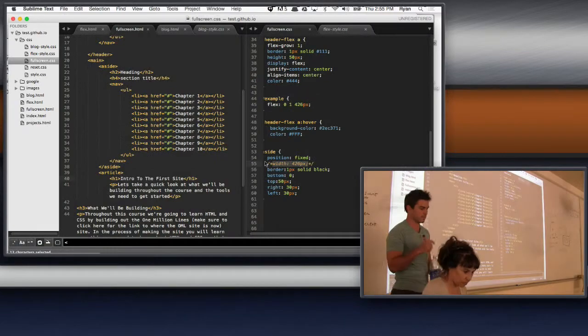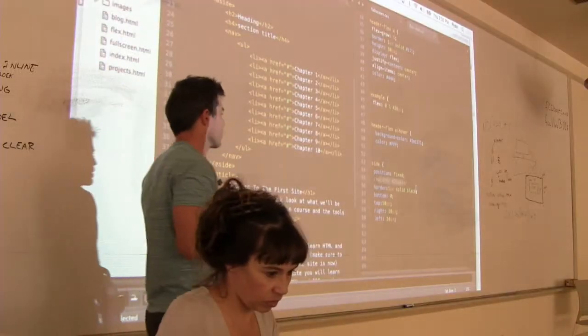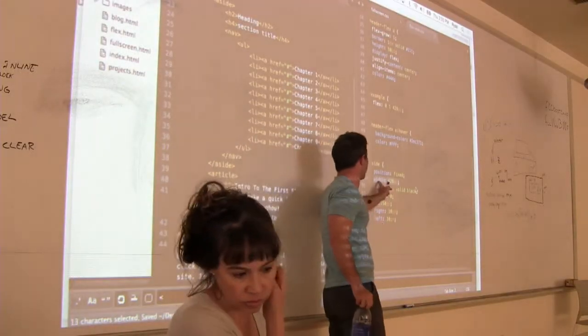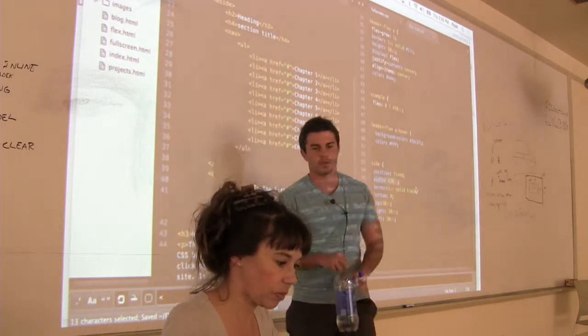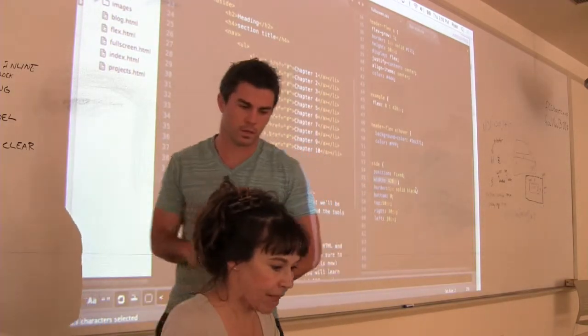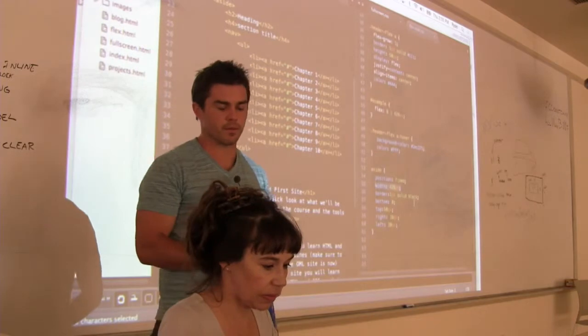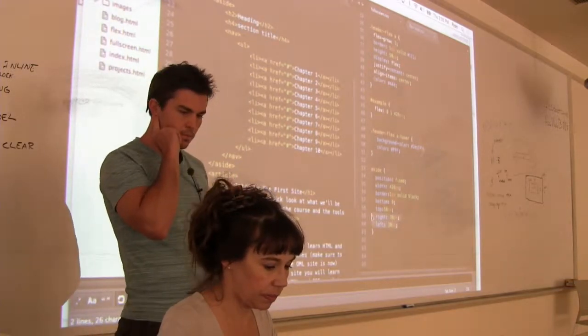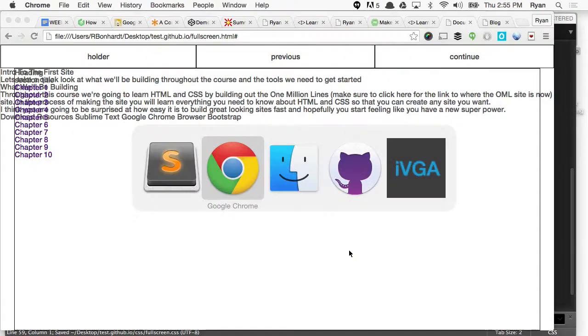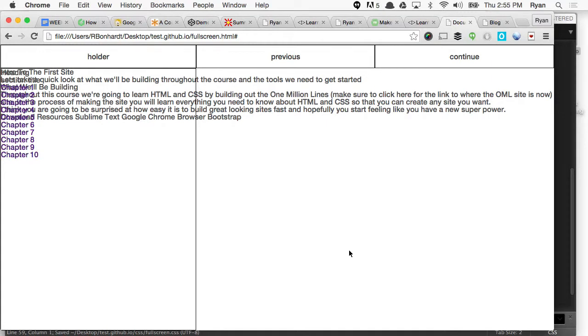Since right came second, or left came second, and we had the width in, that's why left took priority. So go ahead and take out left and right. There you go. So we have it the way we want it. So now we need to give the content, the main content, a width.